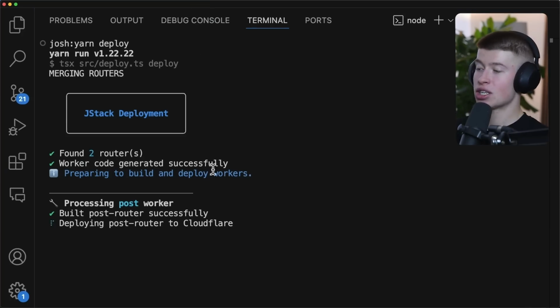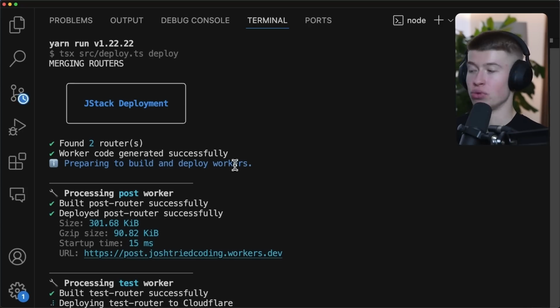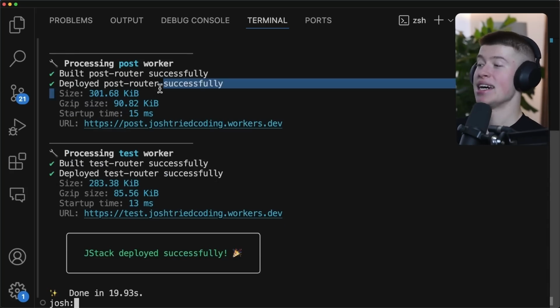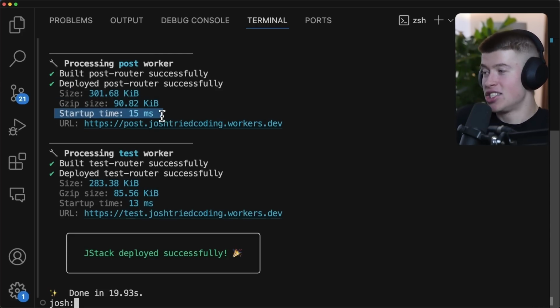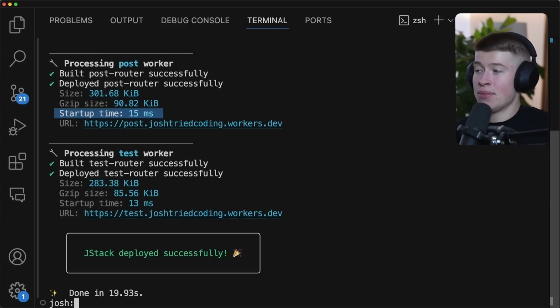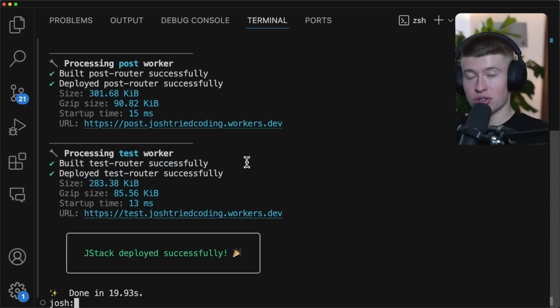We generate code dynamically for each router and then deploy each router to a separate worker by building it and then deploying it. We can see the size of each router, the gzipped size that's actually put onto Cloudflare, as well as the startup time, the cold start time, which is really, really low on Cloudflare, that this API now has. Same as the other router, right? Each router now maps to a separate worker in Cloudflare, and that's how we make this so fast.